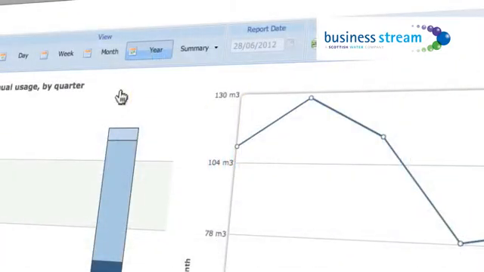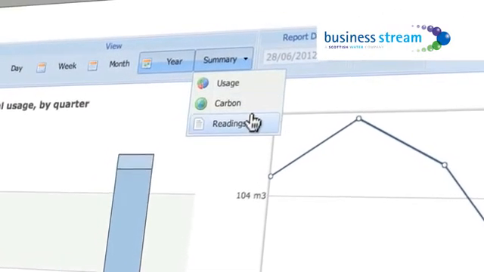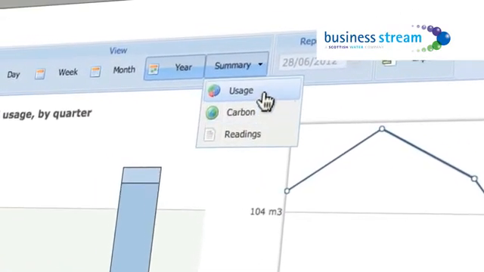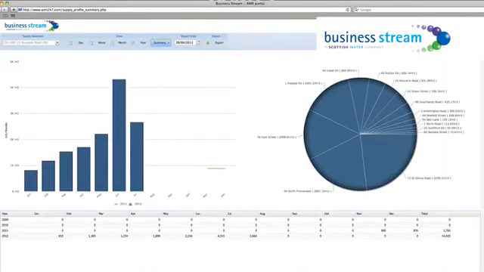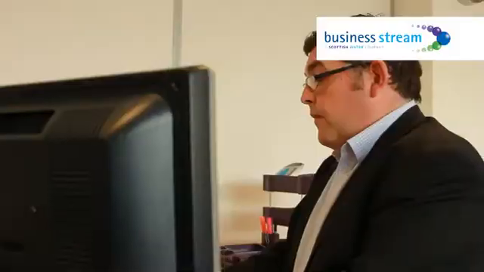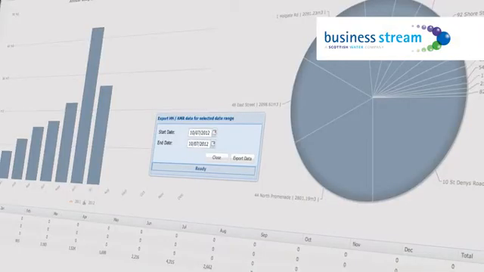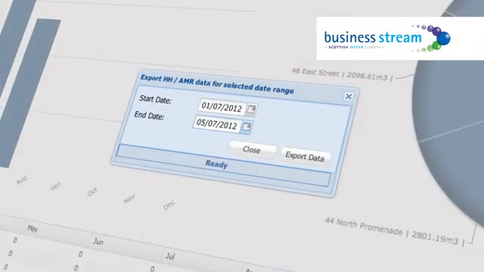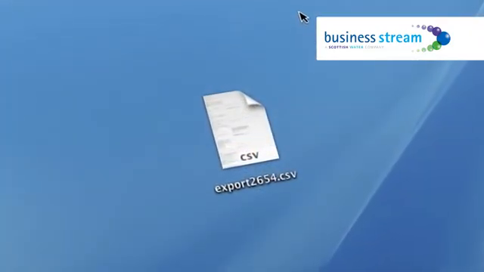The summary view includes data across all the sites with AMRs installed in your portfolio, allowing you to monitor your overall usage and compare each site's consumption with ease. Once you've selected the desired range of your report, you can export the data by clicking on Export. If prompted, select Save to save the data on your computer in a CSV format.